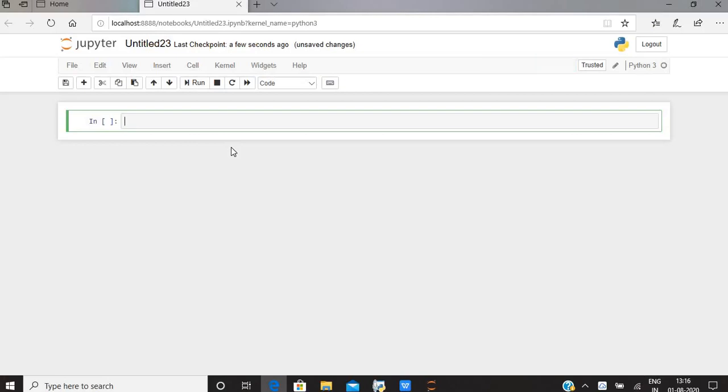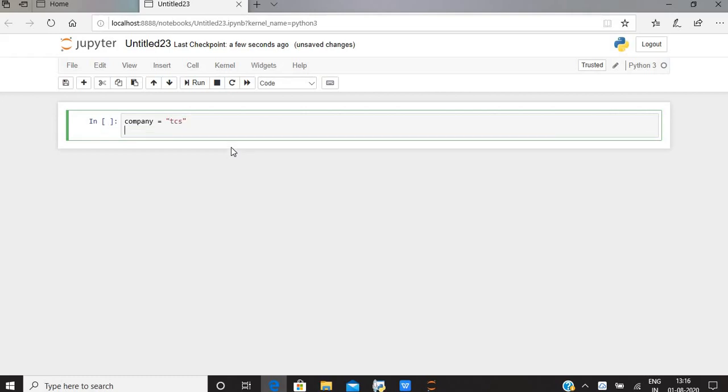Let us first discuss what variables are. Variables are used to store any kind of data, be it numerical or character. For example, we can store the company name to be TCS and store the quantity to be 20. Here, company is the variable name whereas TCS is the value and quantity is the variable name whereas 20 is the value. Variable name can be chosen upon our needs.